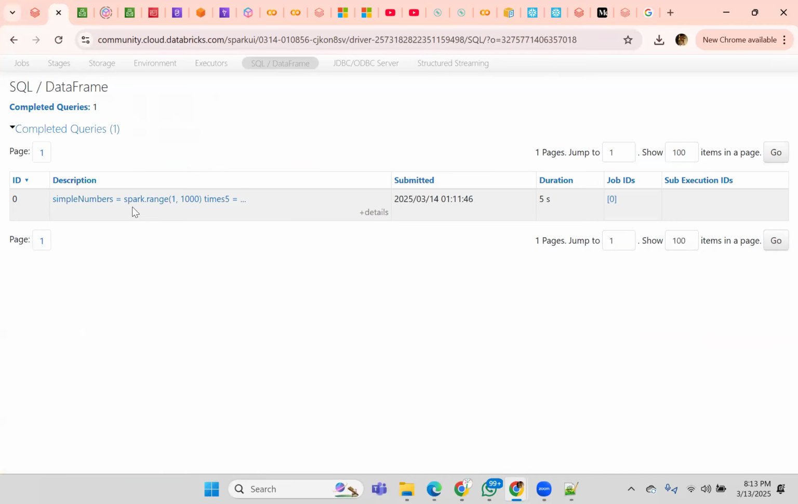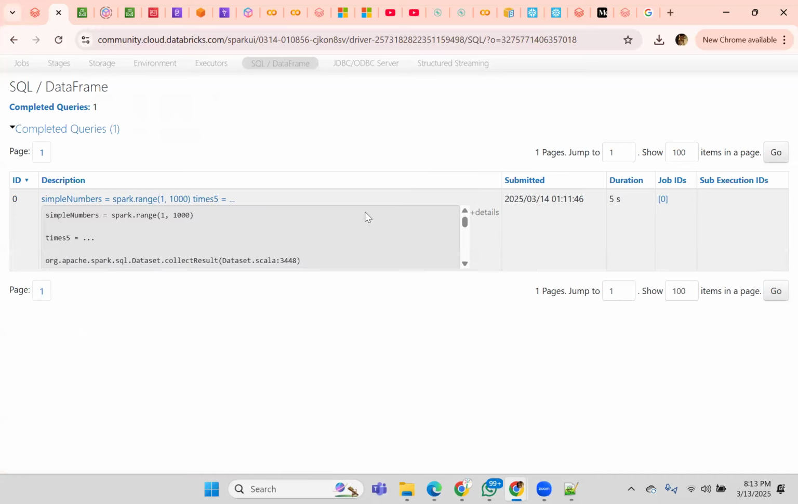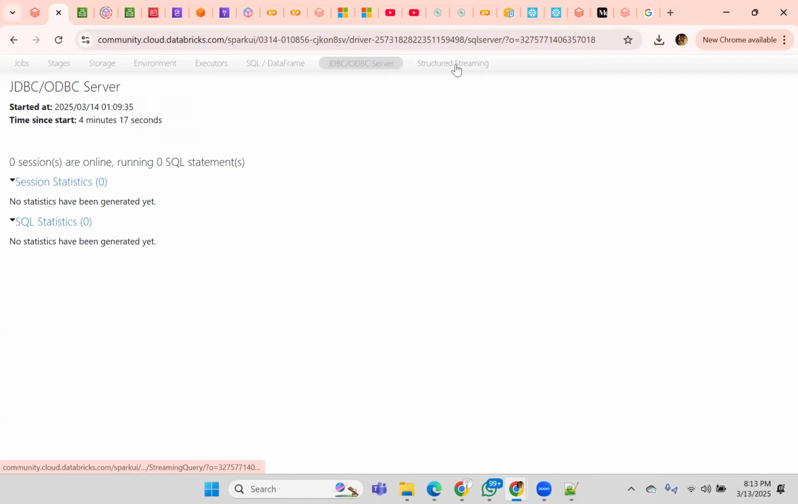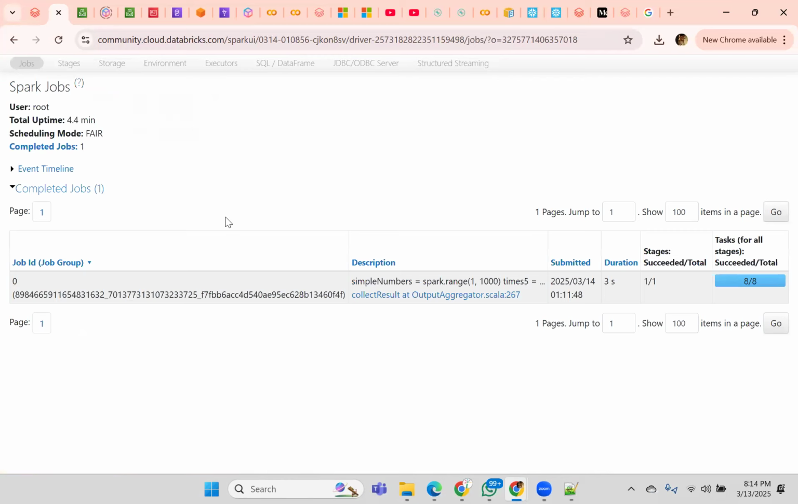SQL, data frame. If there is a query here, this is a data frame. Then it talks about how this data frame was created, simple numbers, times 5, and all of this. JDBC, if you have any connections; streaming, structured streaming, if you have any streaming query, it will show here. So these tabs, you should talk about: jobs, stages, environment, SQL, executors, and all of that.